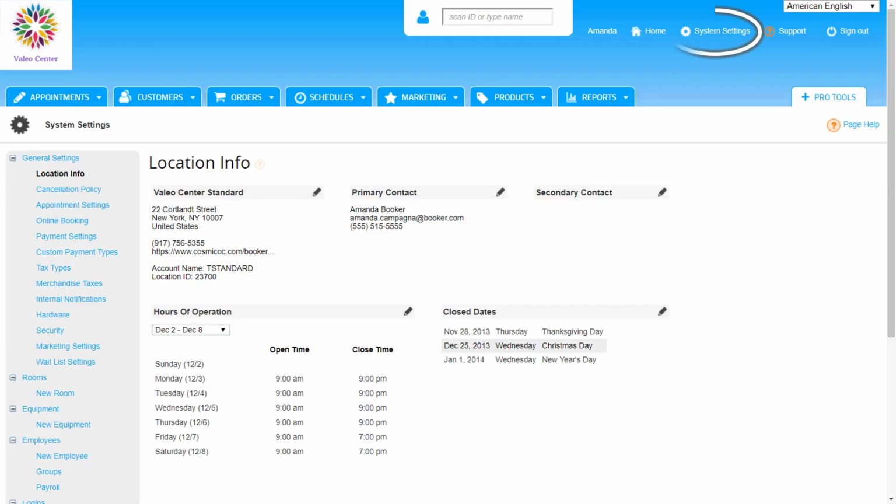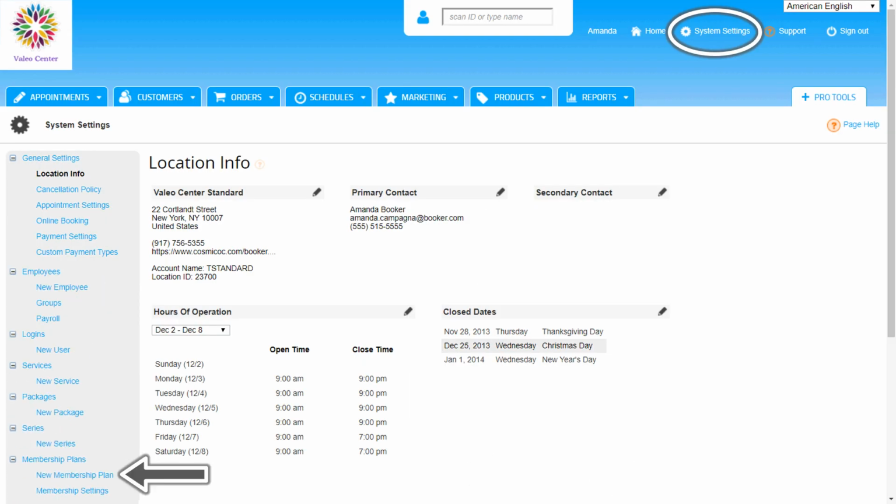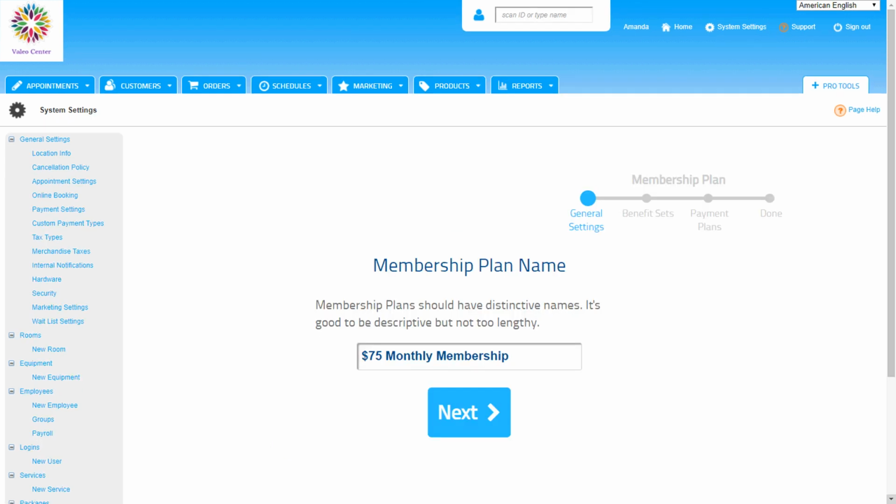Next, we'll build a membership. To build a new membership, we'll go into System Settings and select our new membership plan option from our list of settings on the left. And we are creating a monthly membership here. It'll be $65 a month with one benefit set.